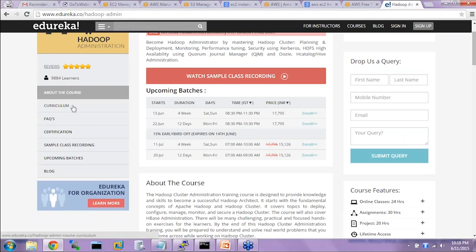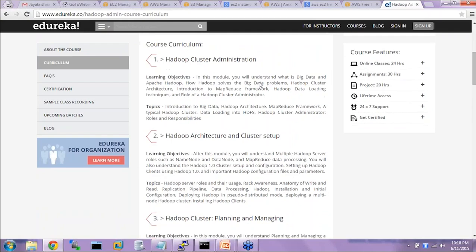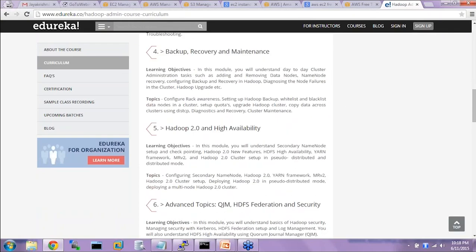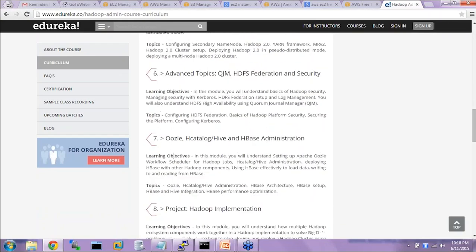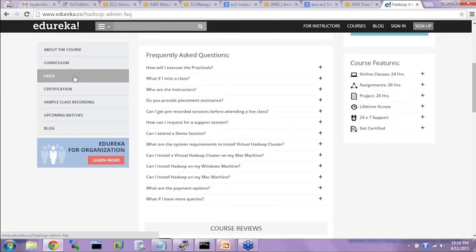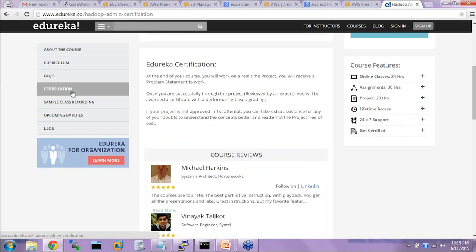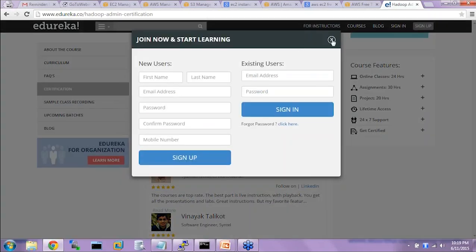The course curriculum starts from Hadoop cluster administration. You can see the details of our curriculum for this course, with backup, recovery, maintenance, Hadoop 2 high availability, Cloudera Manager, and all these things. You can reach out to our FAQs section to ask about any frequently asked questions if you have. Who are the instructors? We provide placement assistance. You can attend a demo session. Certification as well, you can see all the Hadoop cluster certification. We do a lot of certifications. Sample class recording, if you want to see, you need to join now and start learning.